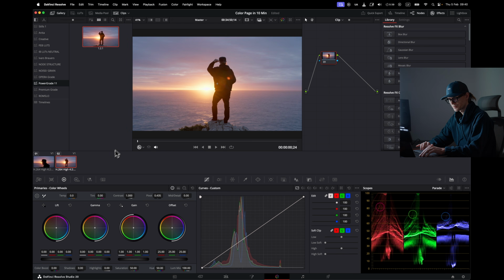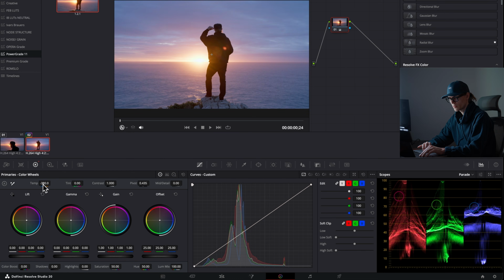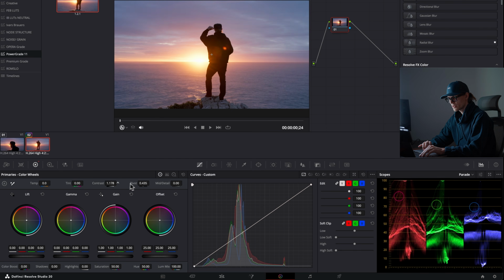Reset node grade. This is your temperature slider. You can make it warmer, colder. You double click on the word and it goes back to 0. This is your tint. Go to more teal, more magenta. Double click here to go back. Your contrast.